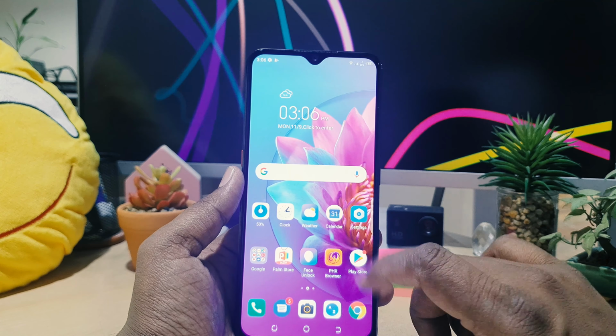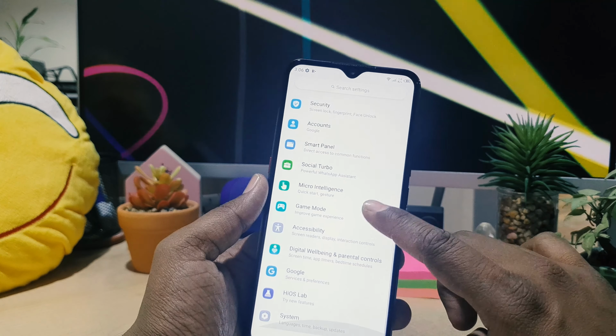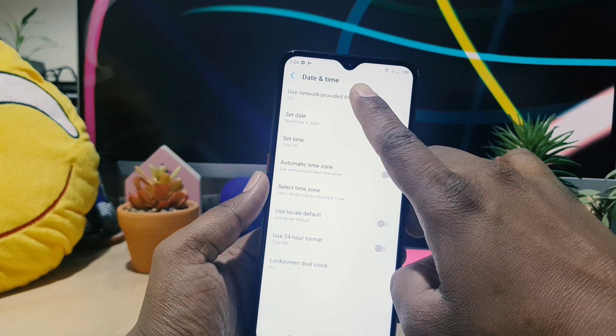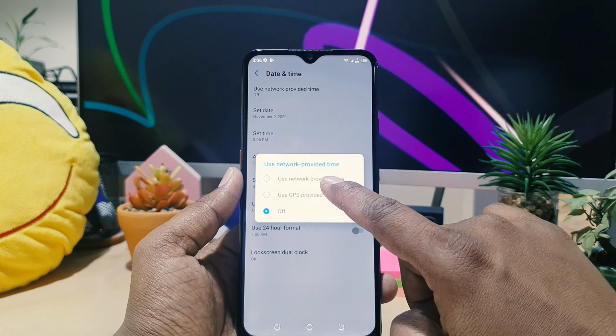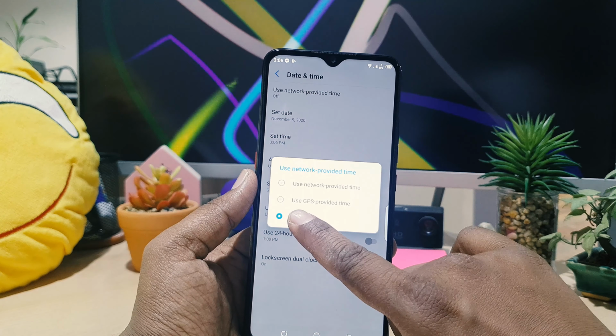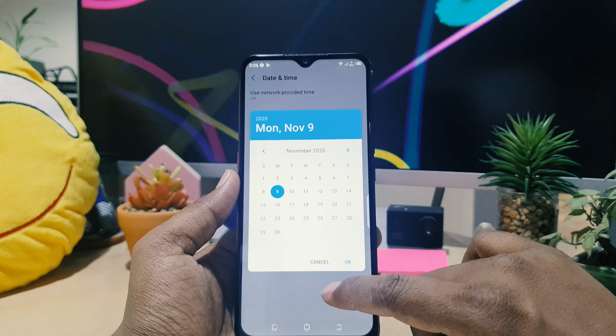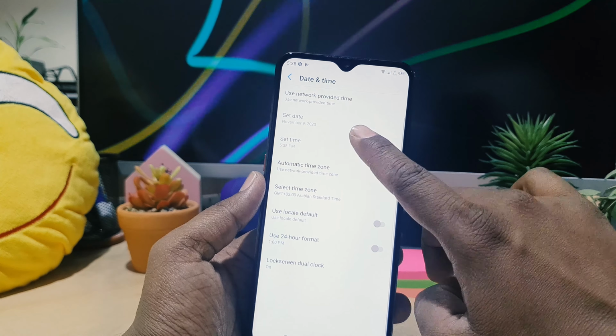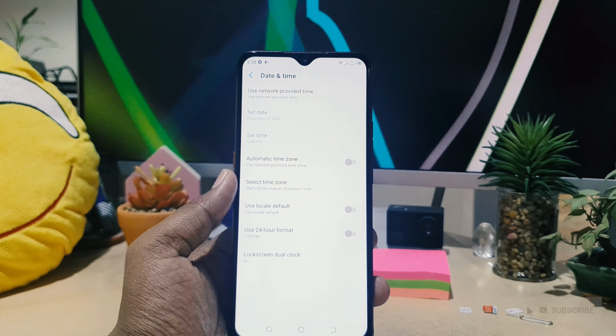So what you have to do if you want to customize date and time in your TECNO Pouvoir 4, you need to go in your device settings section and click here system, date and time. First, you need to turn off this use network provided time. You have to turn this off, and after that it is going to give you the option to customize. But if you keep this use network time on, there is no option to customize date and time.